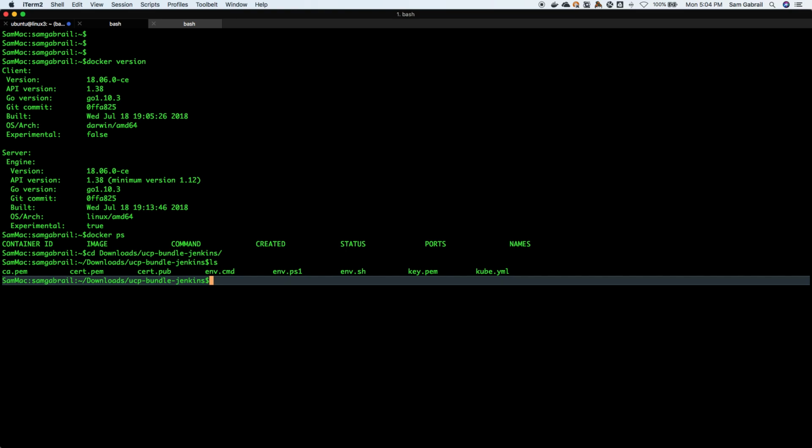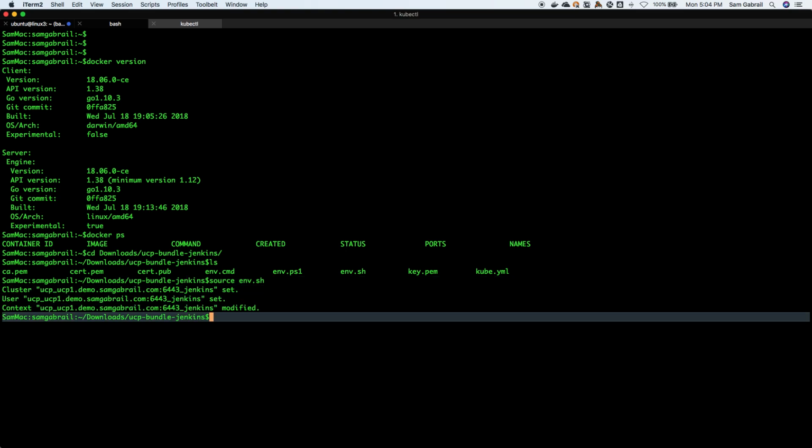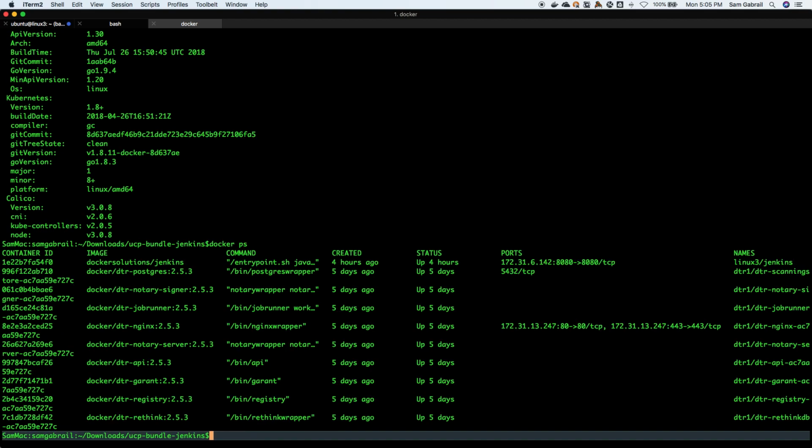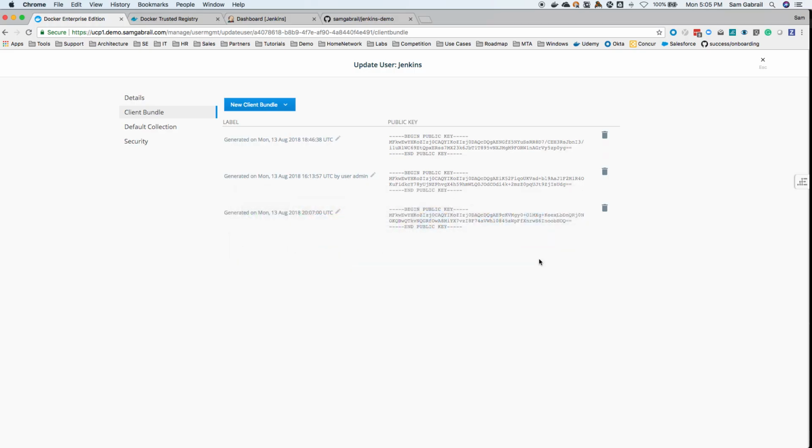From here, if I do an ls, you can see a bunch of things, but what you want to do is source that environment script. If you do a docker version now, you can see that my client side is still the Mac version, which is fine. But the server, now I'm talking to Docker EE, and you can see all the specifics here. If I do a docker ps now, you can see I'm talking directly to the cluster. As you can see, I have an image, Docker Solutions Jenkins. This is the container that's running the build server Jenkins, and we're going to use that. But that's just a quick overview of the client bundle.